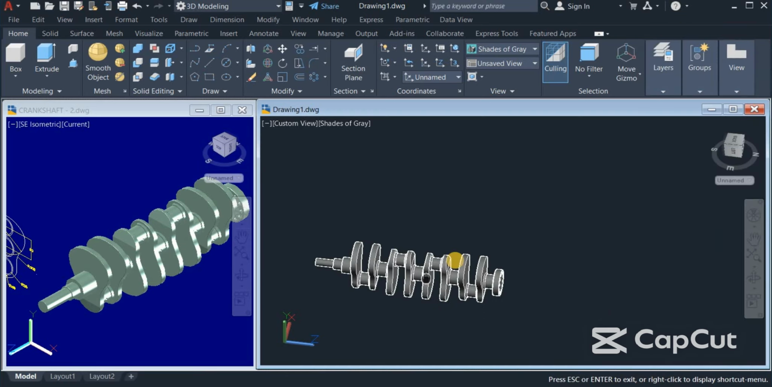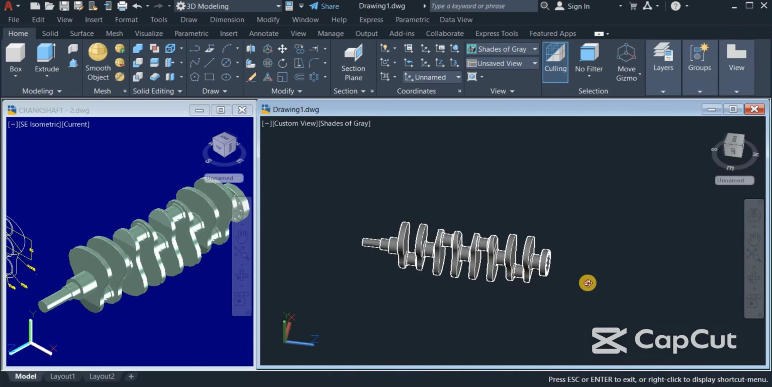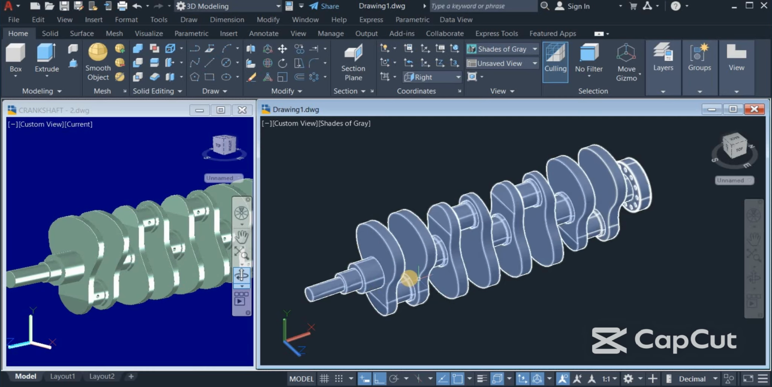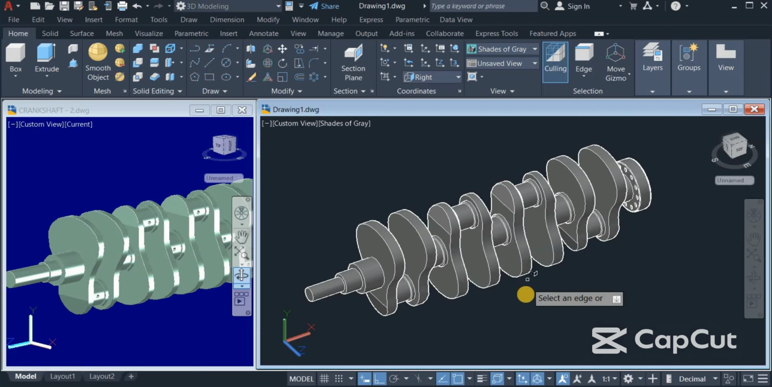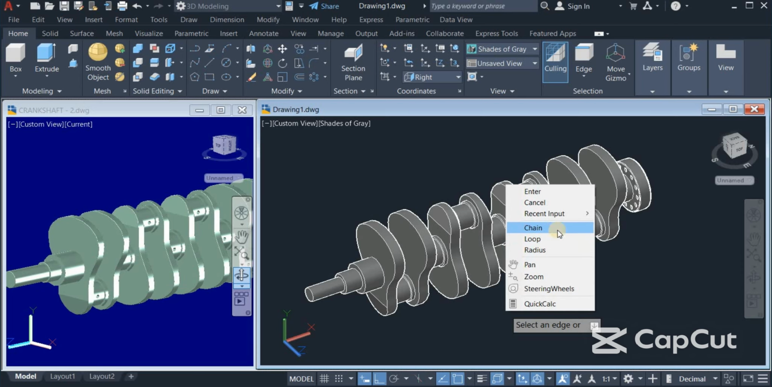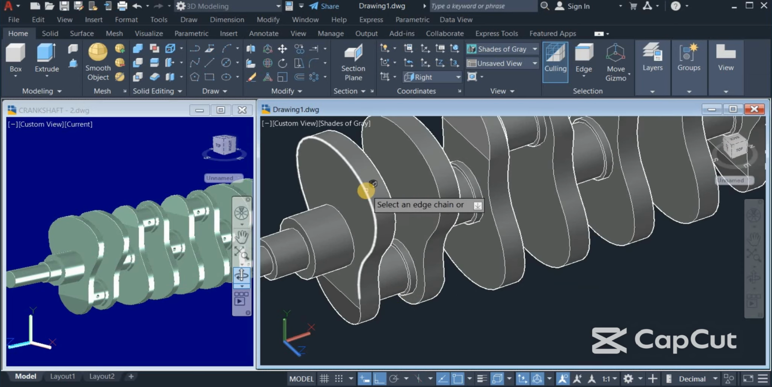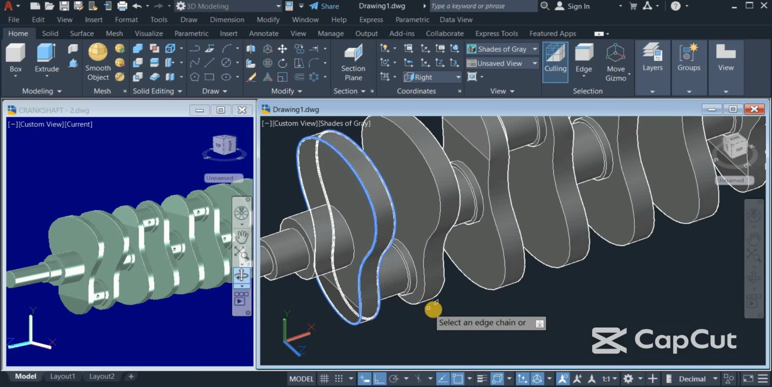Okay, so this is the crankshaft. Now I'm going to apply fillet edge on the sharp edges of this counterweight. So come over here, type F and enter for fillet edge. Then right click, choose a radius of 2, enter 2. Also right click and choose chain. Now apply fillet edge on these portions. Okay.